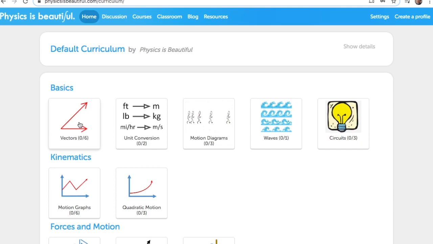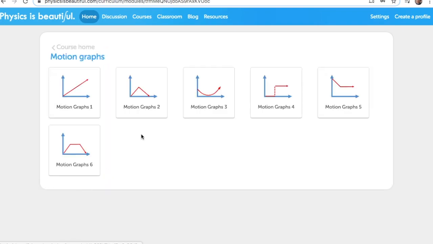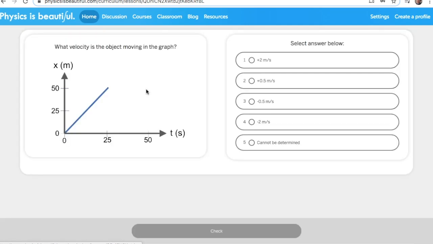So this is our course page. It has a number of different modules, each of which covers a different topic, and the content follows NGSS standards, which are Next Generation Science Standards. Let's go ahead and look at a question.